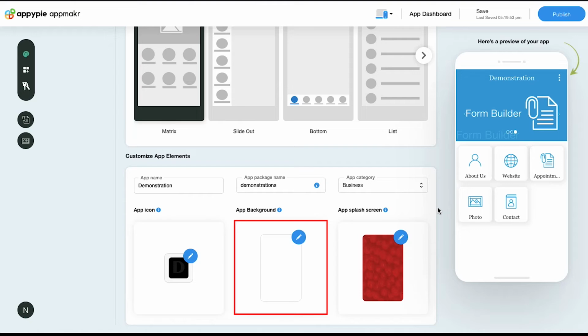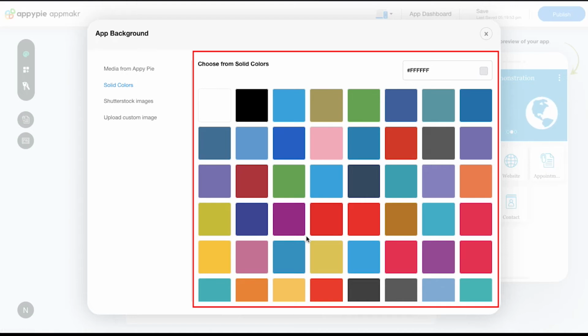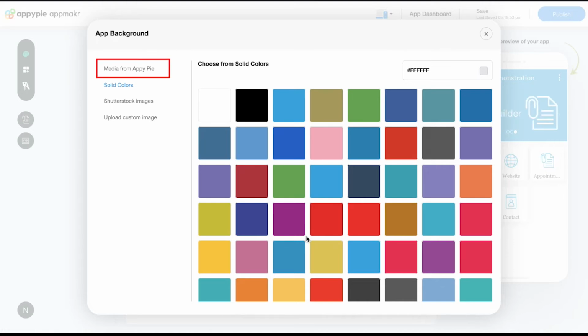To change the default app background, click on the Edit icon, and in the pop-up window from here, you can choose from solid colors. And from the Media from Appify tab, you can choose Media from Appify. And from the Shutterstock Images tab, you can browse and select through Shutterstock Images. And from the Upload Custom Image, you can upload your own background.